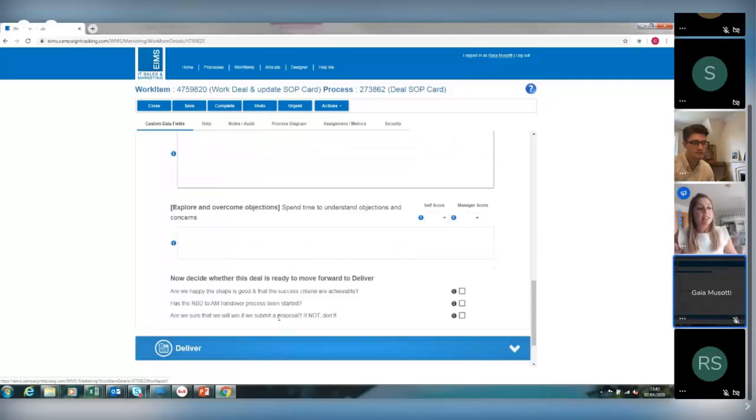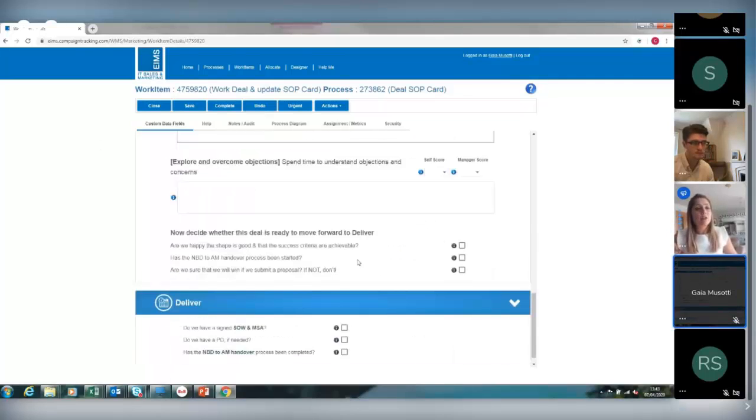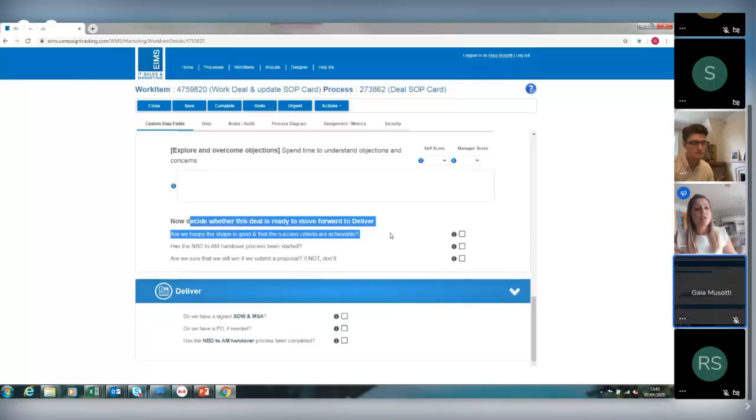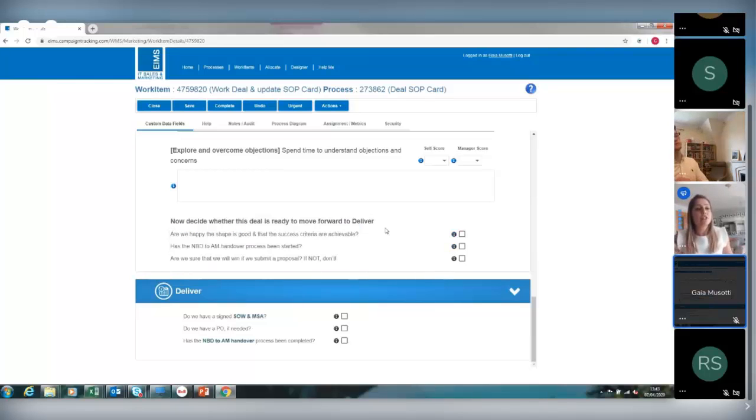And then obviously we've got deliver, and again here it gives you checklists of things you should be aware of at each stage. Every time you get to that stage, we've got checklists. Are we happy that the shape is good and the success criteria are achievable? And then it tells you, has the NBD to handover process been started? We're going to cover that later on.